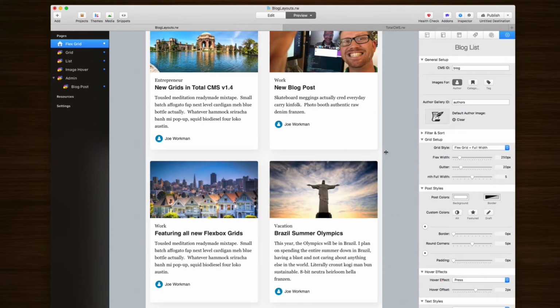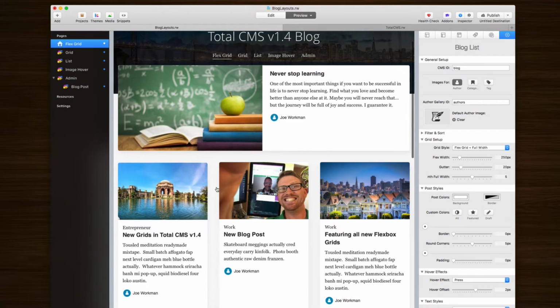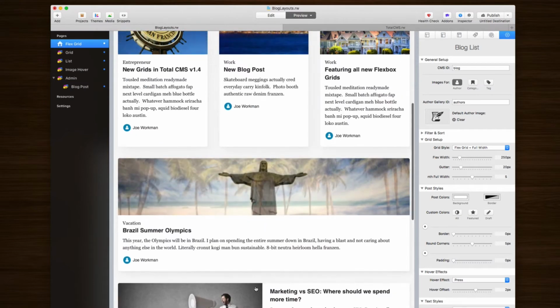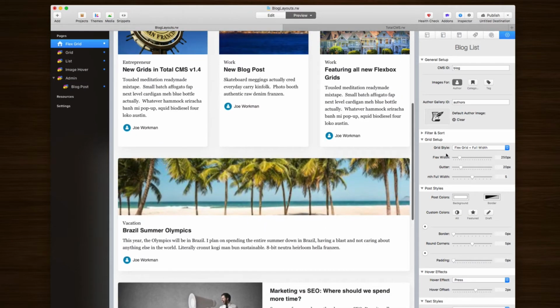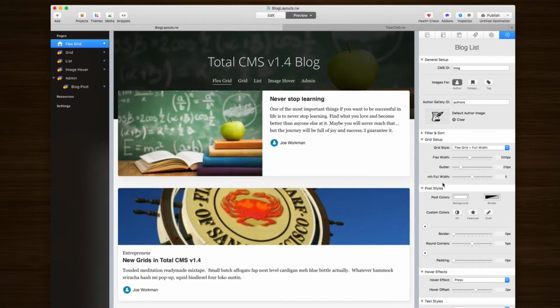Okay, so what we could potentially do in this option, let's say we wanted to have full width and then 2 by 2 and then a full width. We could just increase this flex width to be a little bit larger, something like 500. Maybe 500 is too big. 500 is too big. Let's go a little bit more. Let's go 400.